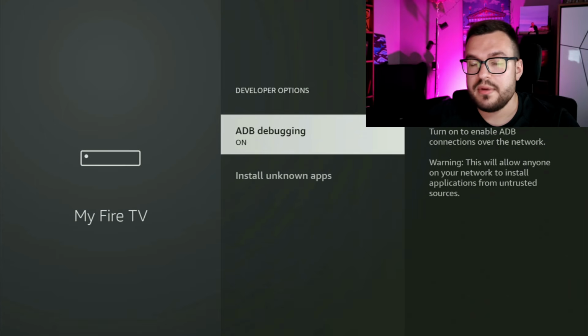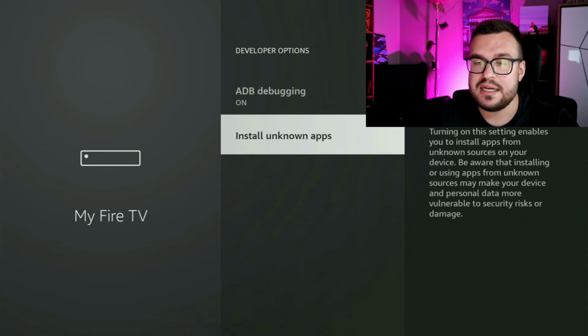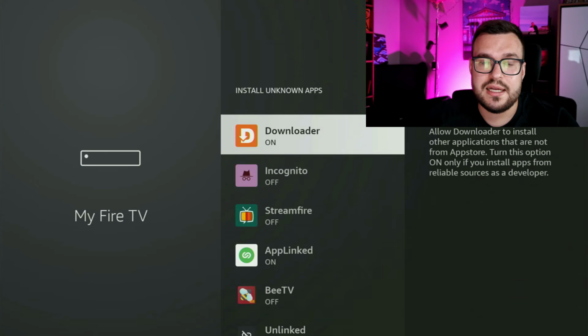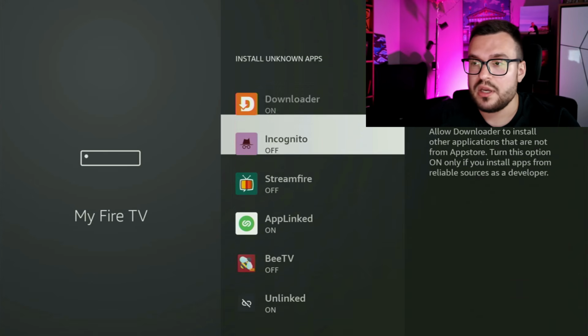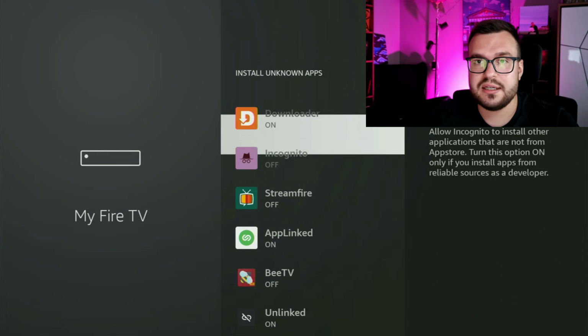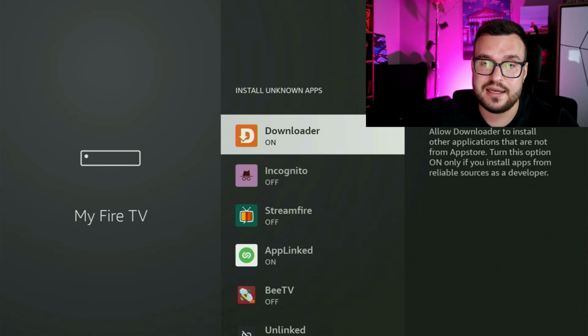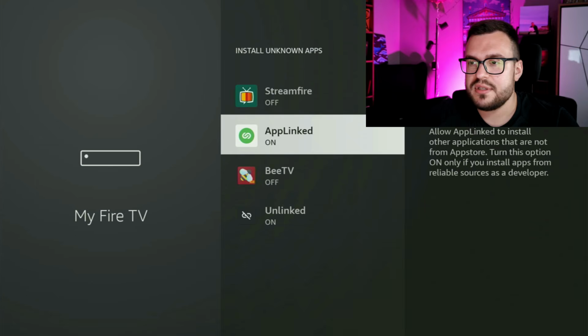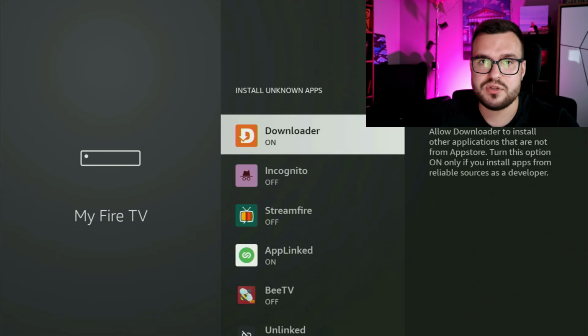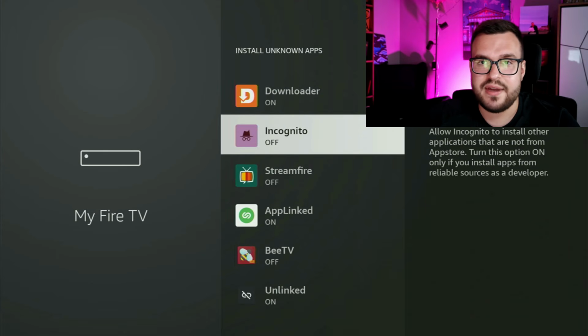Open them, make sure to turn on ADB debugging, then go to installation of unknown apps, and from here just locate Downloader and turn this option on. What it does is allow you to install other applications from the internet, and not necessarily only those apps which are available in your official Amazon App Store by default. And that's exactly what we'll do right now.